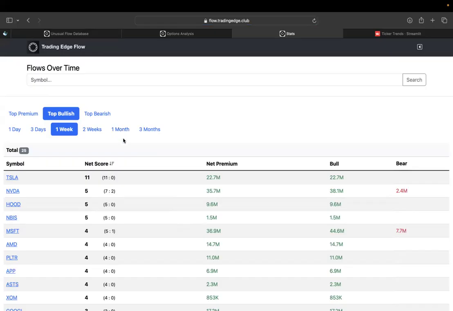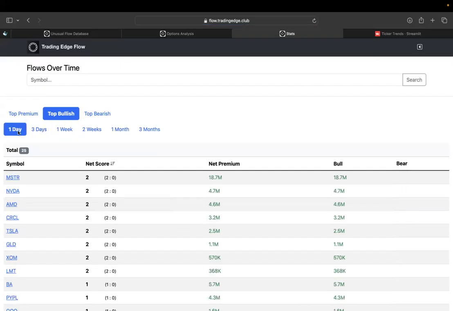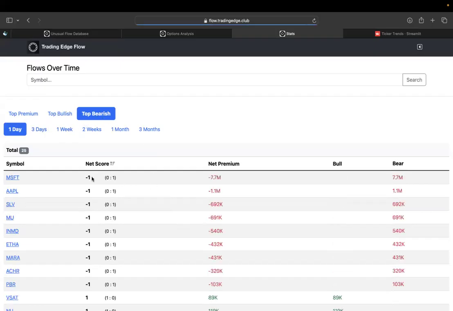You can look at longer term trends as well, but some of those may have already put in a move, maybe the move's happened. But yeah, 3 days, 1 week is all good. One day, obviously, the data is quite narrow, so it doesn't have statistical significance yet. But you can do the same for bearish as well.